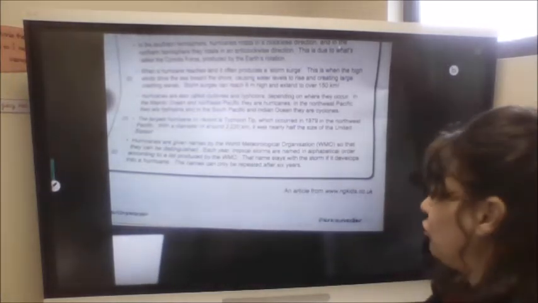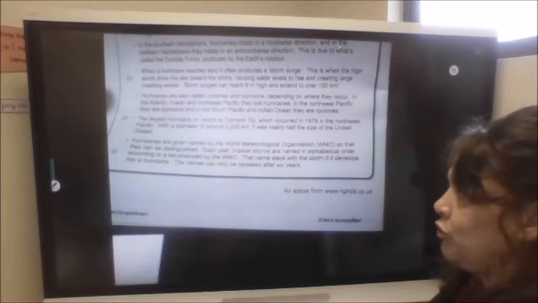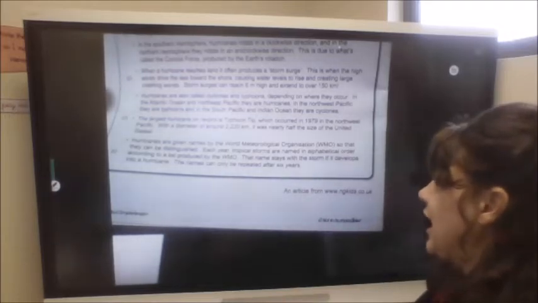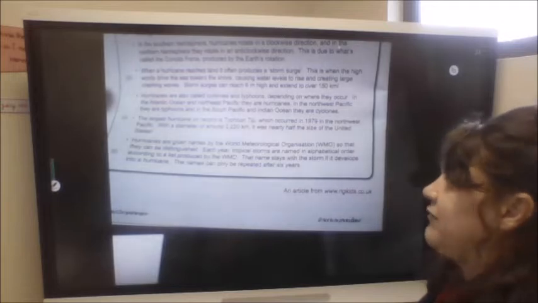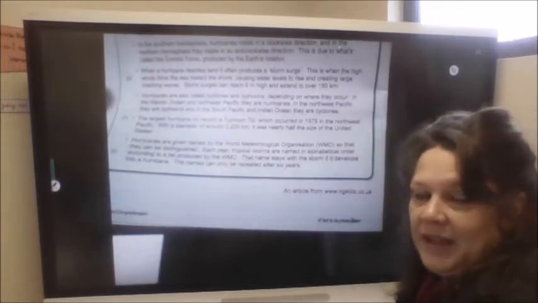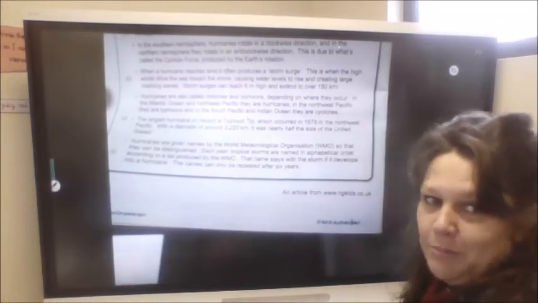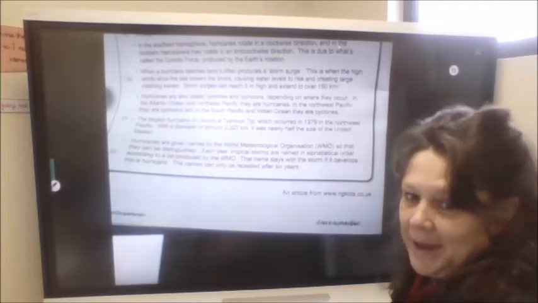Each year, tropical storms are named in alphabetical order according to a list by the WMO. That name stays with the storm if it develops into a hurricane. The names can only be repeated after 6 years. So if they start to run out of names, they can start looking back and using the names again.